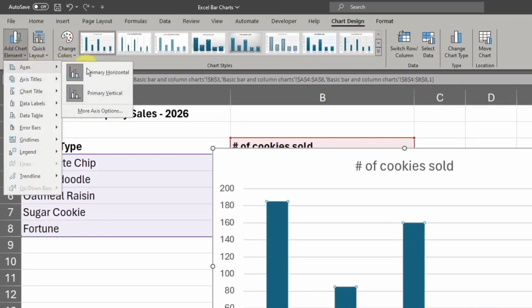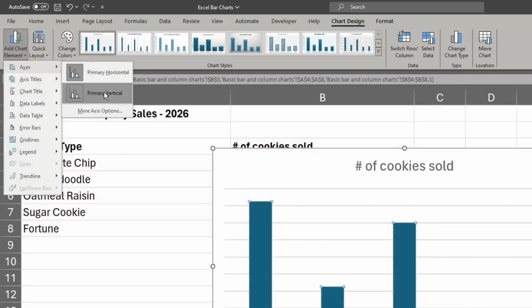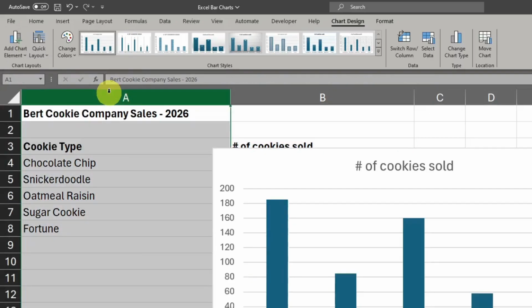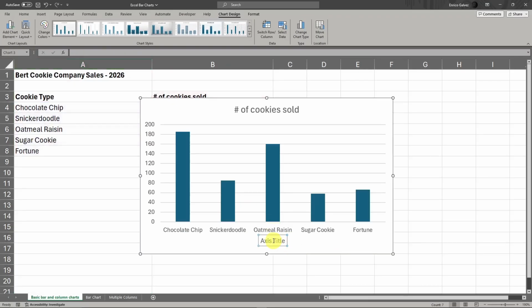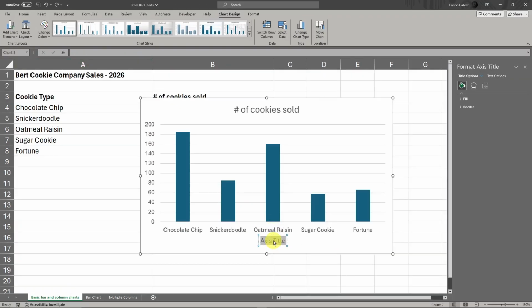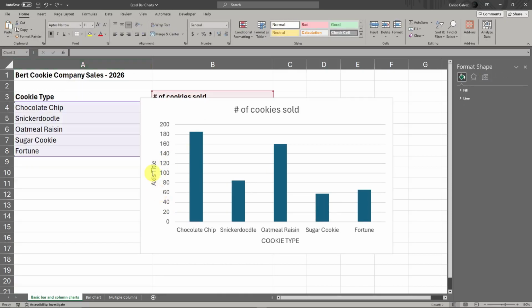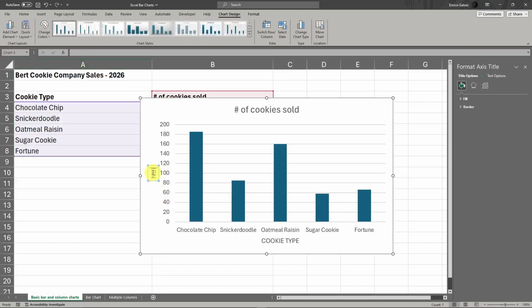You can add primary horizontal axis or primary vertical. You can add titles. For example, over here, I'm going to use that title over there. Now, on this one, I can simply type here chocolate type or cookie type. Now, if I want to click on this one to give it a specific element, again, I'm going to choose the titles and choose vertical. And with this one, I'm going to say number, again, number of cookies sold.